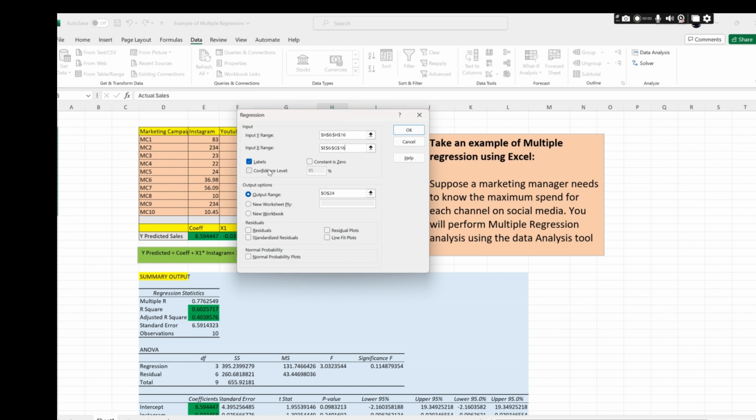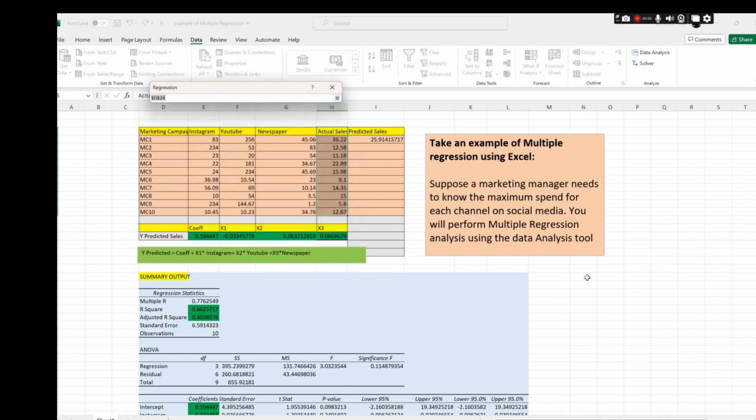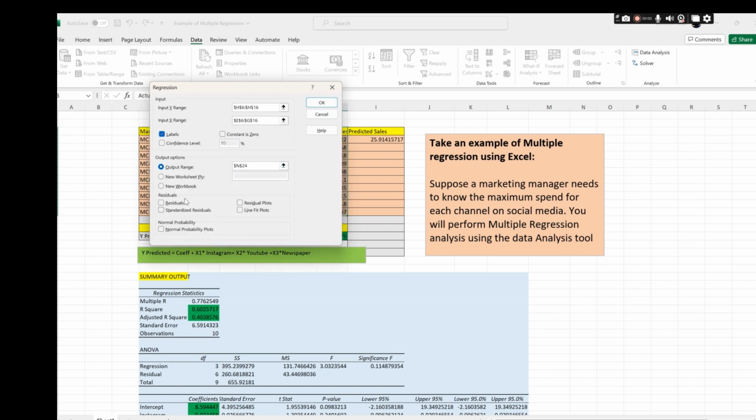Now where are we going to get the output? You can get the output in the same Excel sheet, or you may go with a new worksheet. In my scenario, I am clicking on this. Suppose we are taking the value here. This is where we want the outcome. Now going back, we are not going to talk about residuals. This is the fundamental basic concept of multiple regression, so let us keep it like this and then click OK.